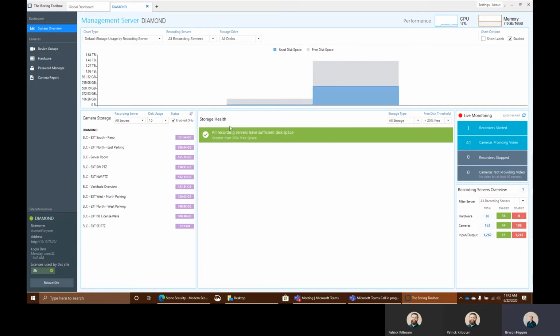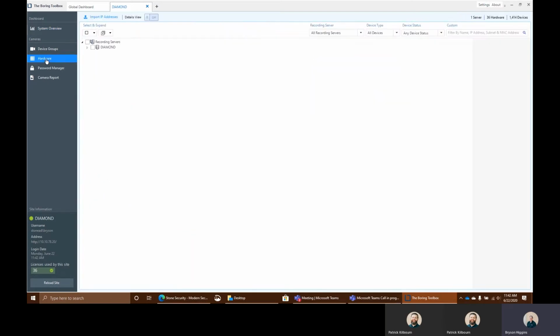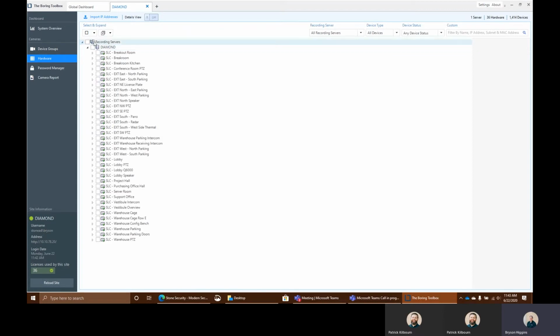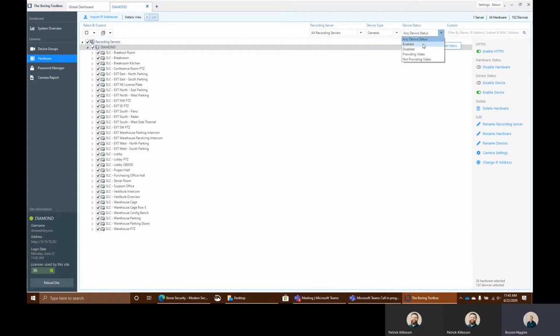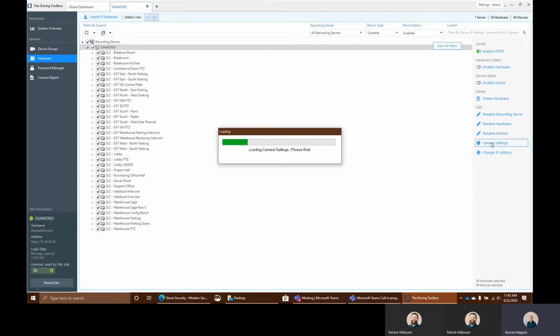So moving on into the camera settings, we'll go over here on the left-hand side to hardware. In here, this is where we can see all of our hardware on our system. We have a single recording server with all of these devices on it. I can select all of my devices here, and I can filter off of different device types up here for my selection. I can say I want cameras only, and then I only want enabled cameras as well. And then on the right-hand side here are the options for the camera settings. So right here, this is the one I want, camera settings.